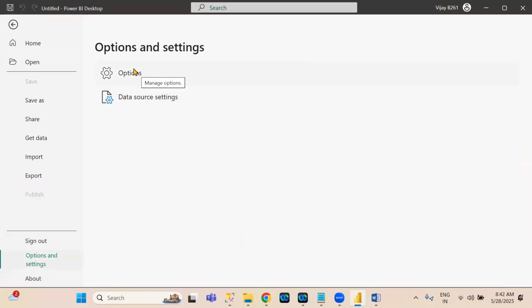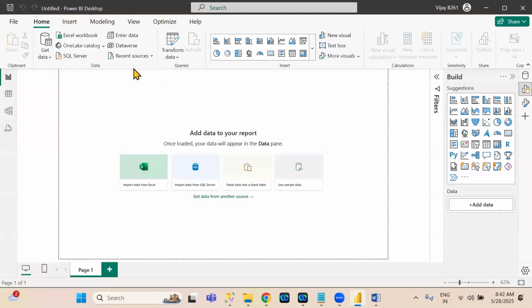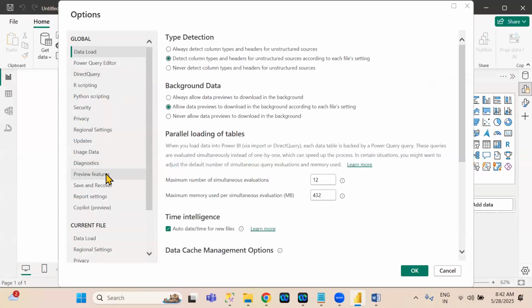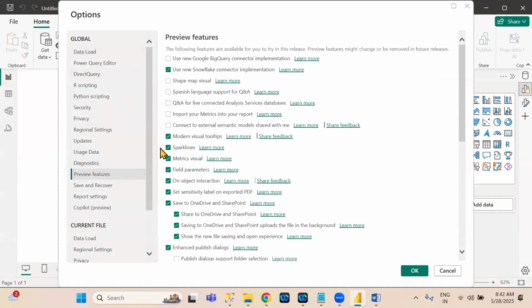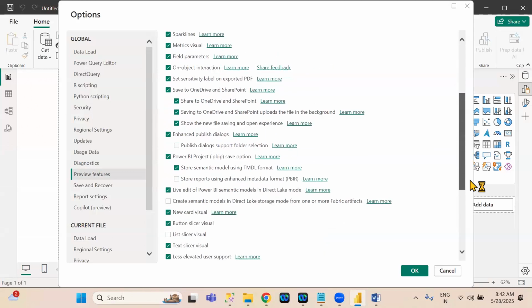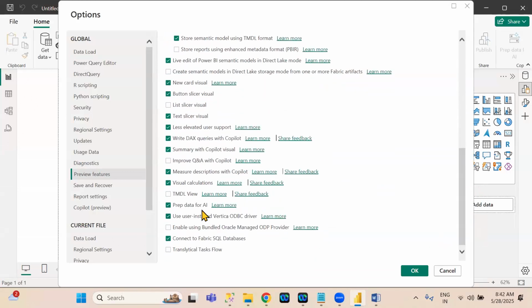Click on Options. When you click on Options, here you have to select Preview features. In Preview features, you have to enable modern visual tooltips. You have to check this option, and on object interaction, you have to check this option. And there is another option also, that is visual calculation. These three options you have to enable. You have to check this one.